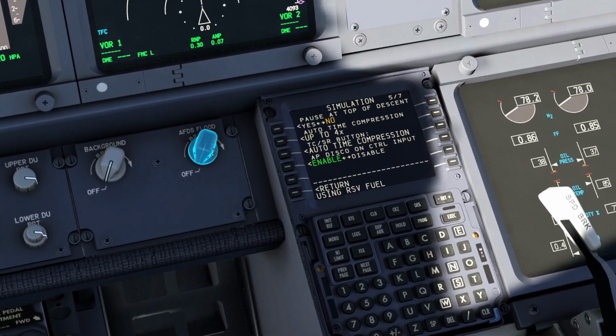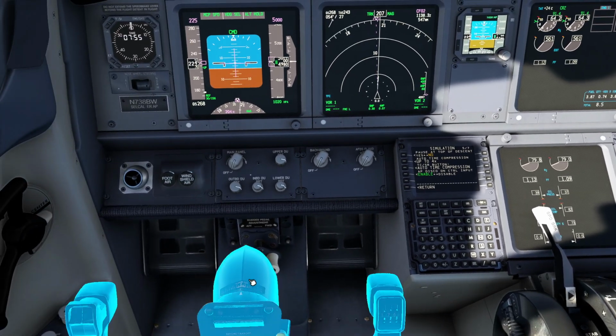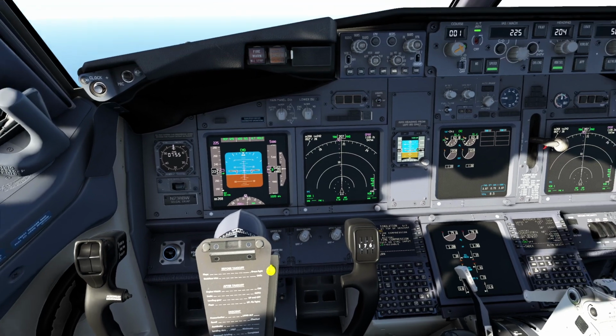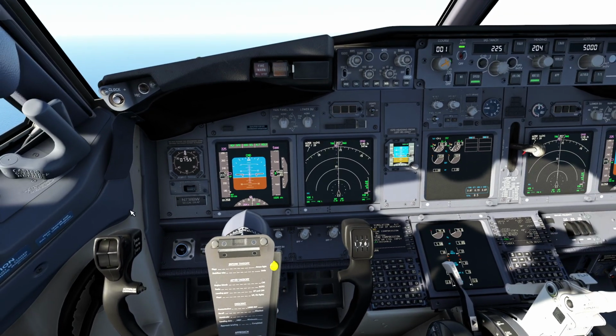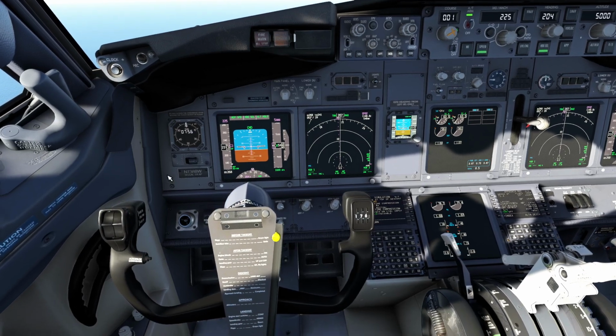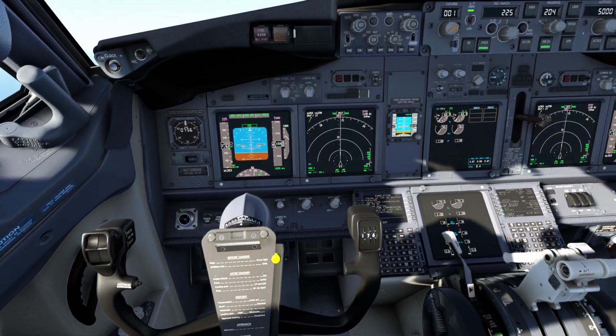Okay, the next one is autopilot disconnect on control input. This is like the real airplane. Let me bring you the yoke here. On the real airplane, if you make a big displacement on your control wheel or your control column, the autopilot disengages. So in this case, I'm going to pull the yoke on my physical hardware without disconnecting the autothrottle. And as you can see, it disengaged the autopilot.